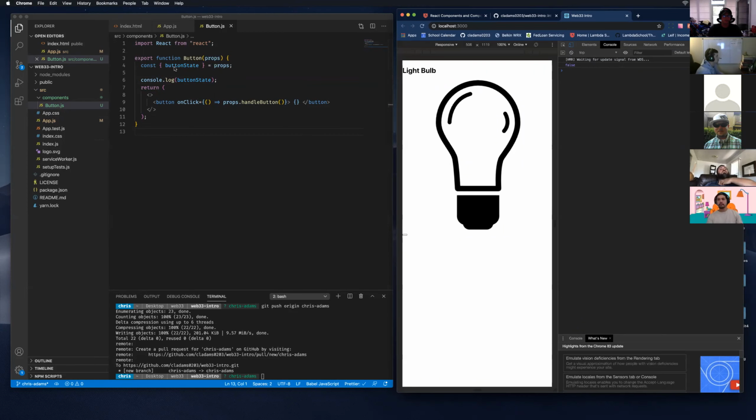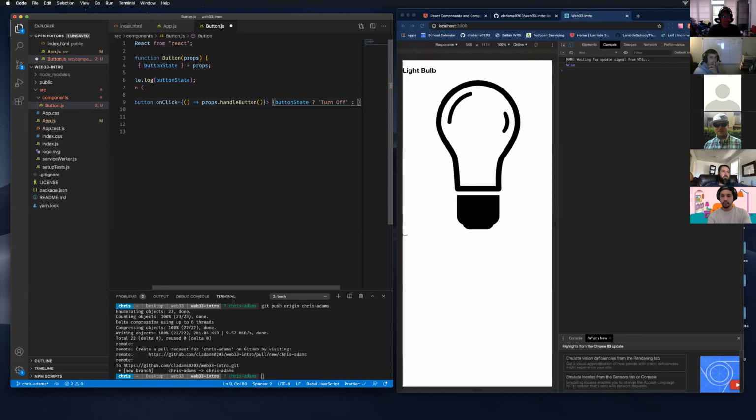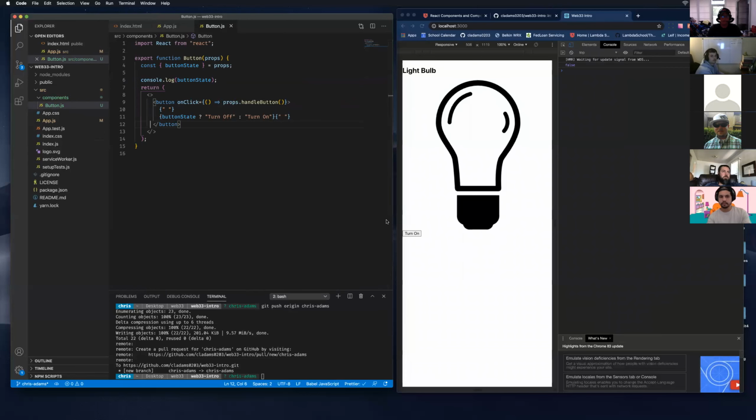By destructuring that props up here, it saves us from typing props like 4 or 5 times when we're calling our conditional render. So I can just do the same logic. Button state, question mark. If button state's there, we're going to say this says turn on or turn off, and then else, turn on. And that should render some text. Okay, and now we have it. Let's see if it works.